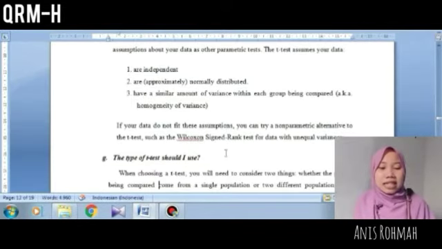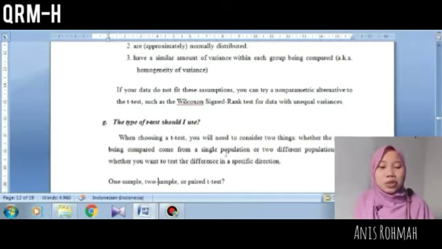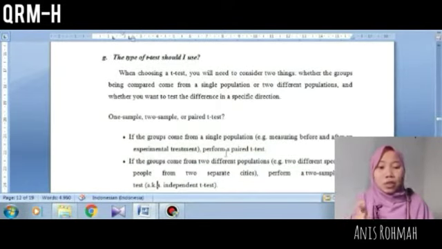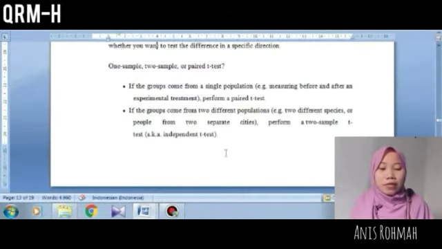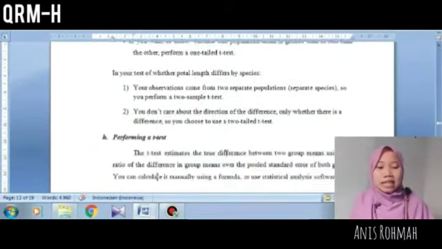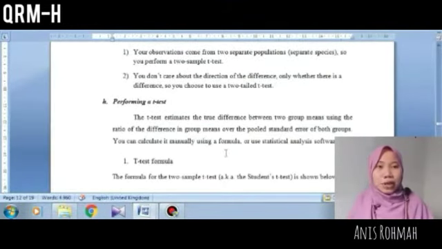And then, which type of t-test should I use? There are many. Number one is the one sample, two sample, or paired t-test, which I have explained before. And then performing the t-test: number one is the t-test formula. This is the formula, right? And you can check it.